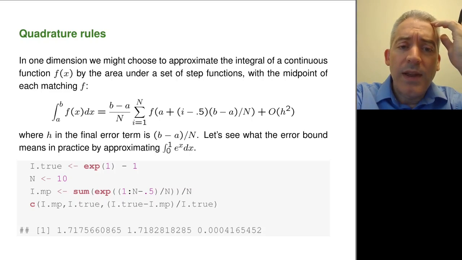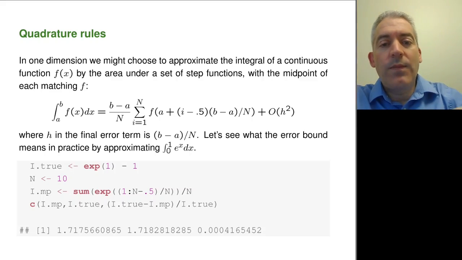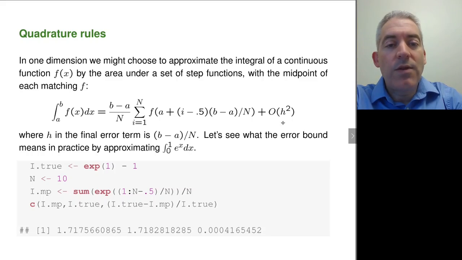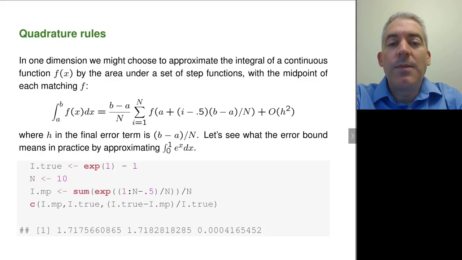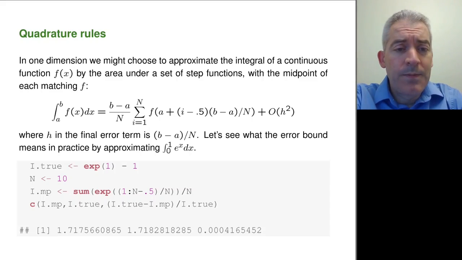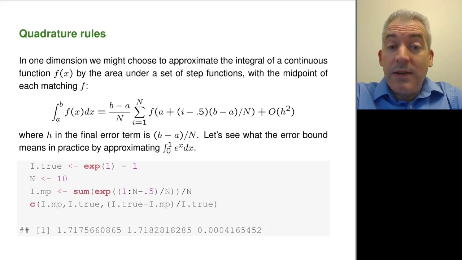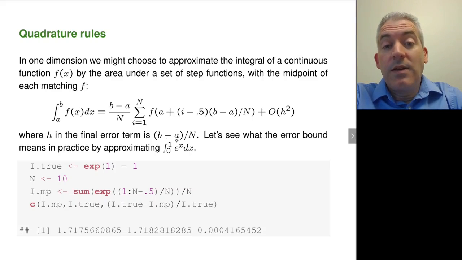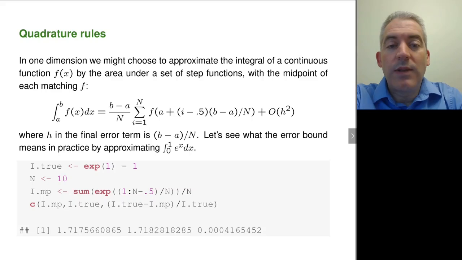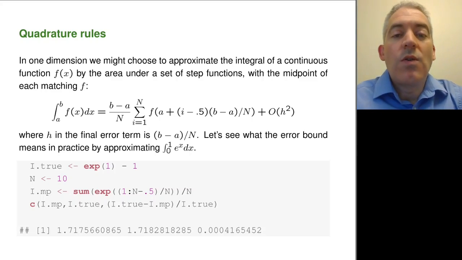So here's our midpoint rule again. We can just see how this works in R. Interestingly, although we're not going to get into the error analysis, this midpoint approach has order h squared error, where h is the width of your rectangles, right? So in this case, b minus a over n. So it has order h squared error, which means, because h is b minus a over n, that it has order n to the minus 2 error. So that's going to be important later. Just remember that the error is going to be order n to the minus 2.